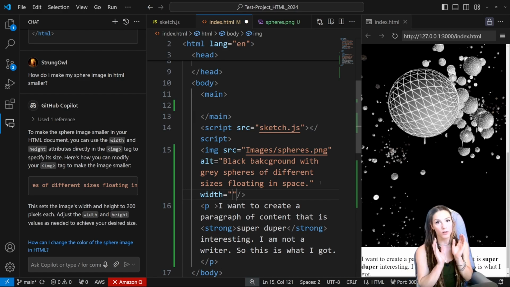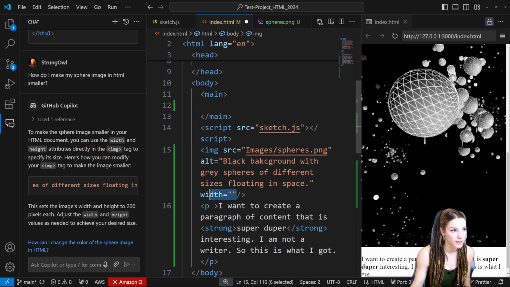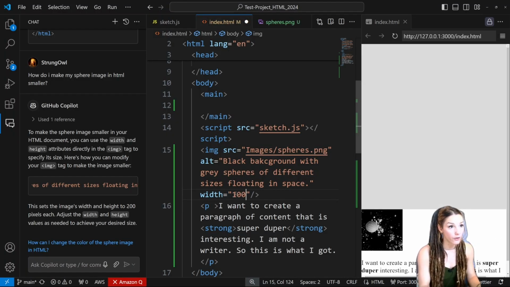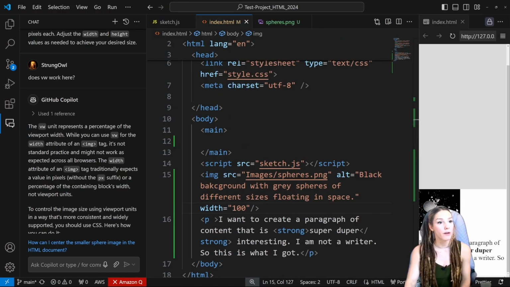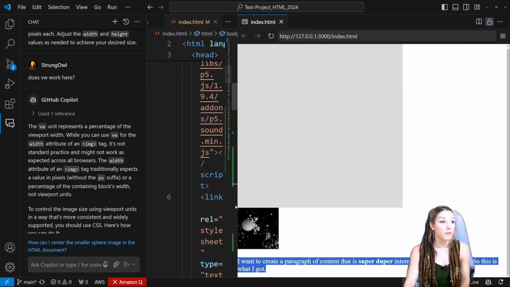Equals, open, close, quotation marks. So this is another example of an attribute. So we can do like 100. So now we know how to import an image. We know how to create a paragraph if we want.